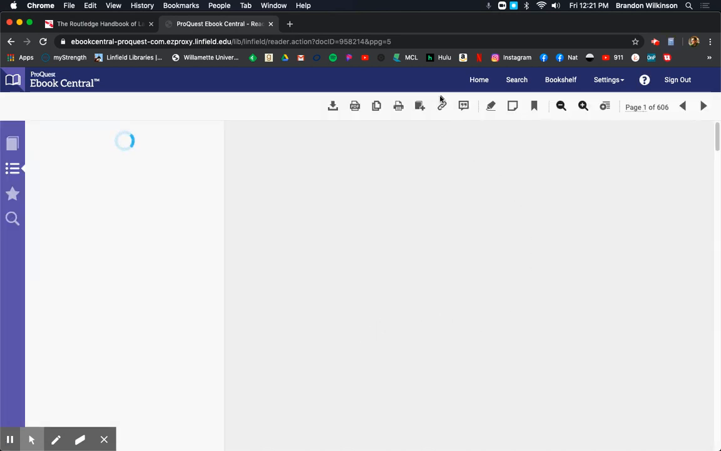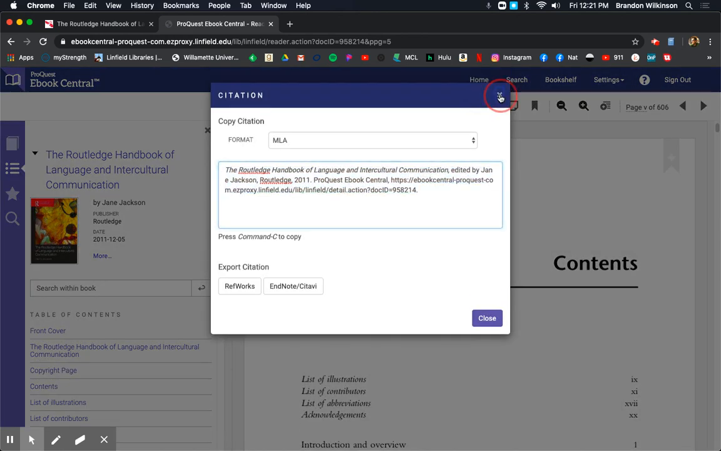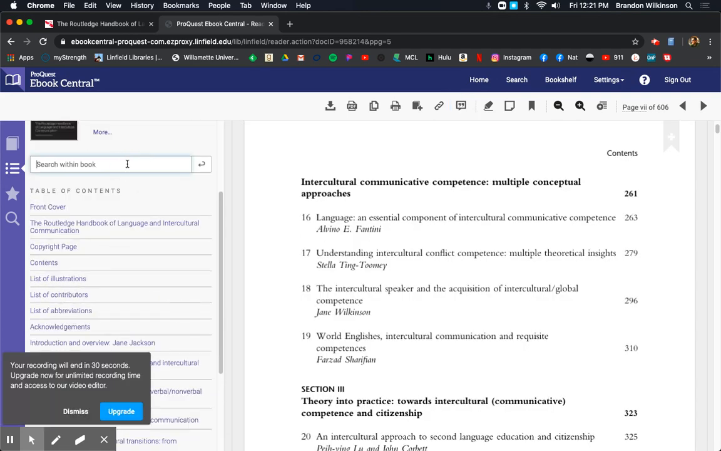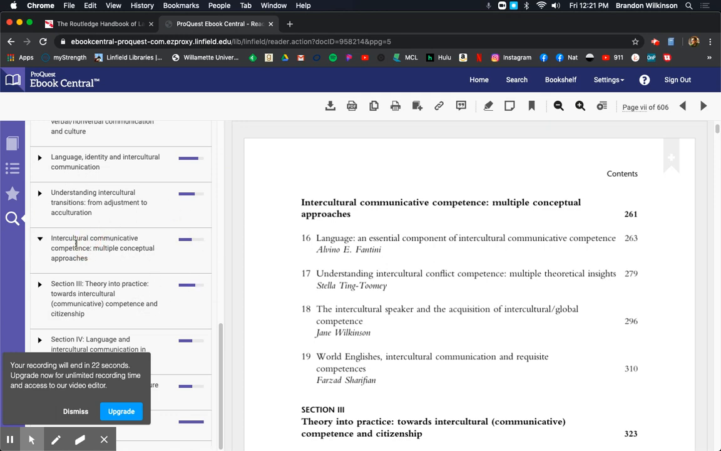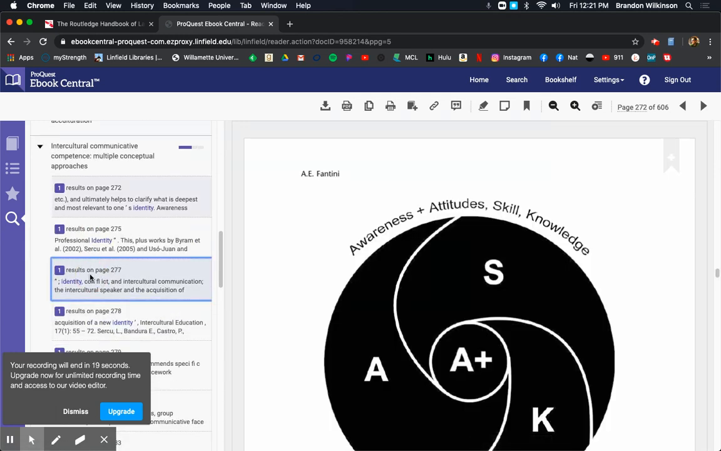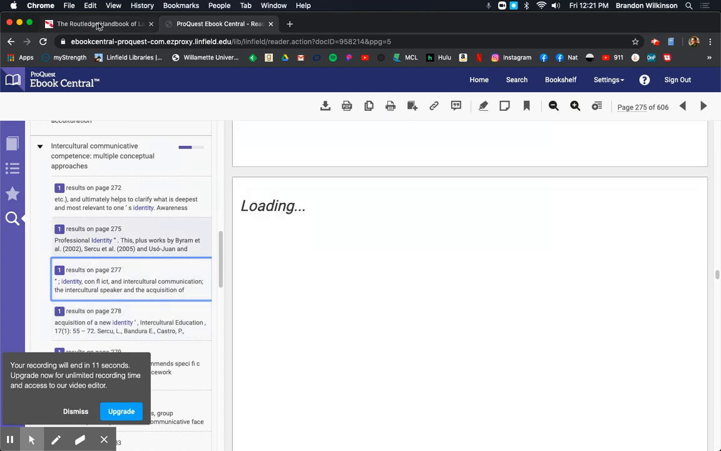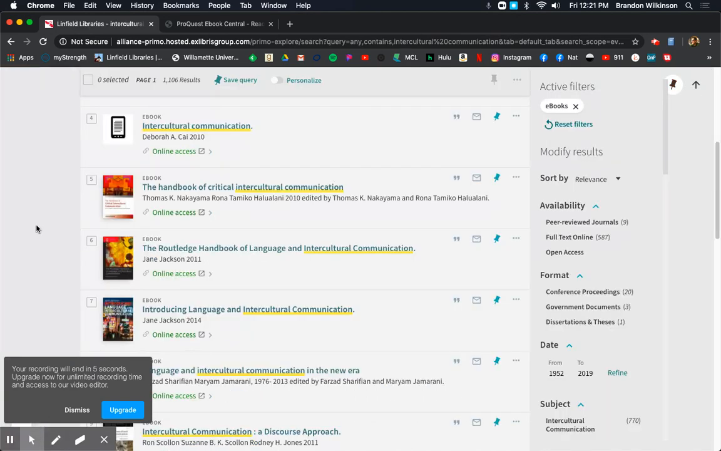And from here, I can get a permanent link for this. I can cite the book if I want to, and I can just read it. If I want to, I can also search within the book. And then it'll show me all of the places in the book where that pops up, whatever my search happened to be. And it should be highlighted. Okay. All right, so that's how you get a hold of eBooks and eEncyclopedias. Again, this is probably something that you'll want to do during COVID.